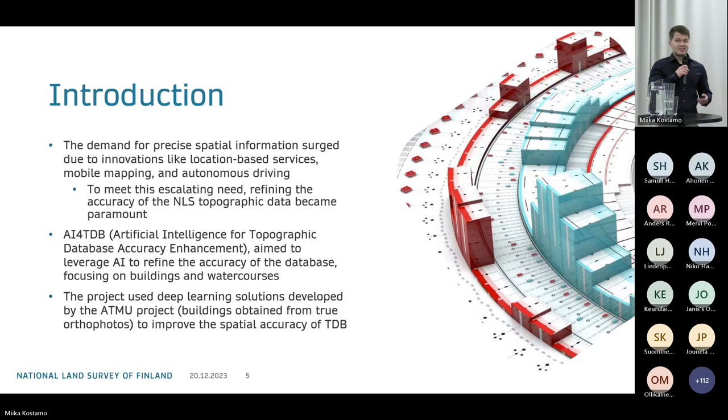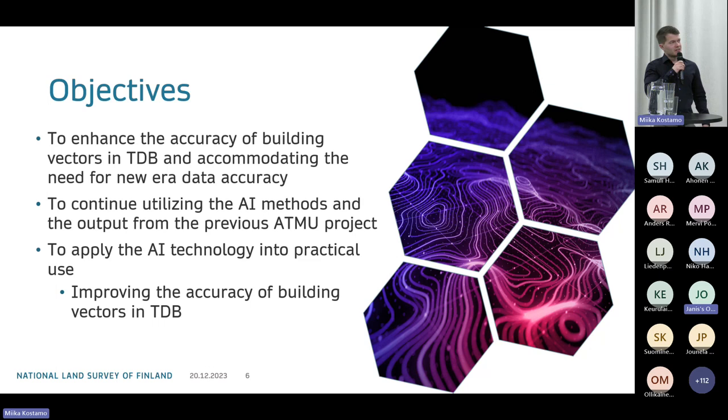Next slide, please. The objectives of this AI4TDB project is to enhance the accuracy of the building vectors in topographic database and accommodating the need for a new era data accuracy. We need to continue utilizing the AI methods and the outputs from the previous ATMO project and apply the AI technology in practical use by improving the accuracy of the building vectors.